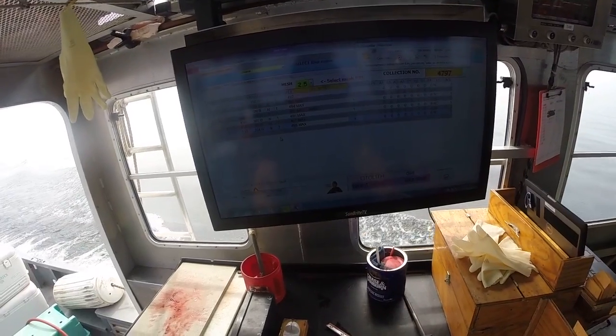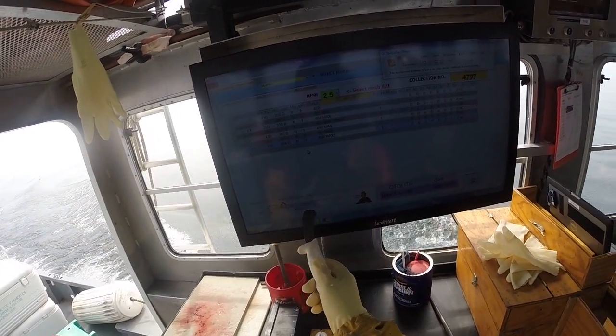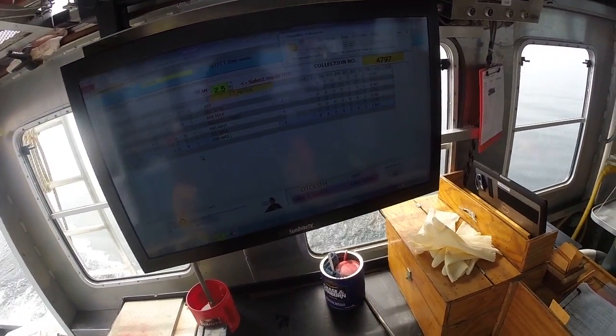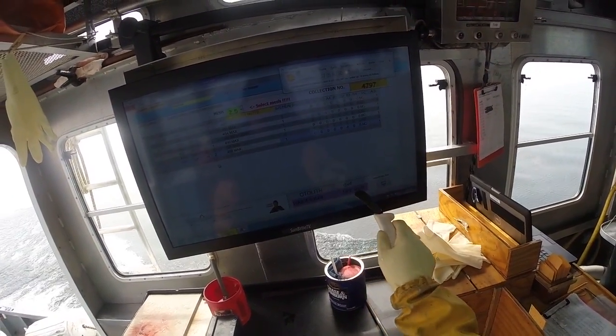If we have a fish with a tag, we can move our cursor down to the tag field. So we'll put in the type of tag and the tag number. Down in the bottom right hand corner of the screen, we have otolith and diet.